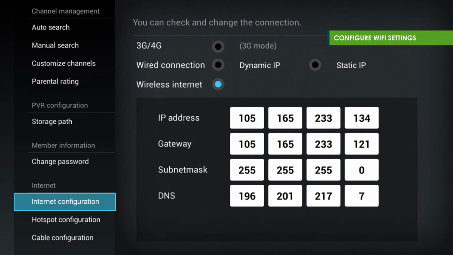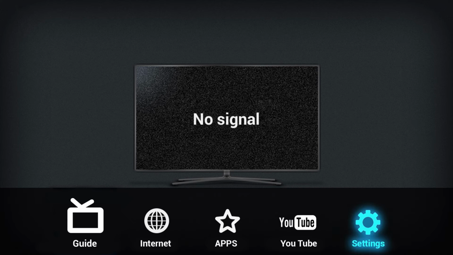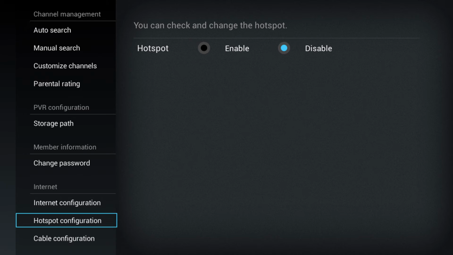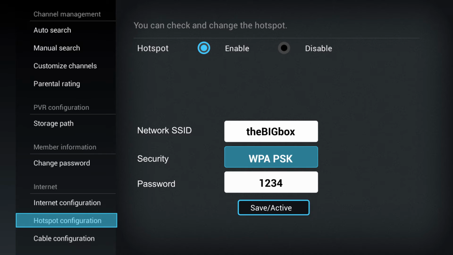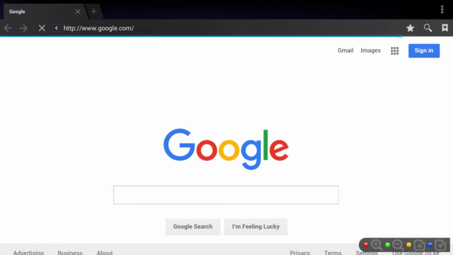To configure your Wi-Fi settings, first, select Menu, then Settings. Select Hotspot Configuration and choose Enable. Finally, set the password and save. To go to the Internet, select Internet from the menu.